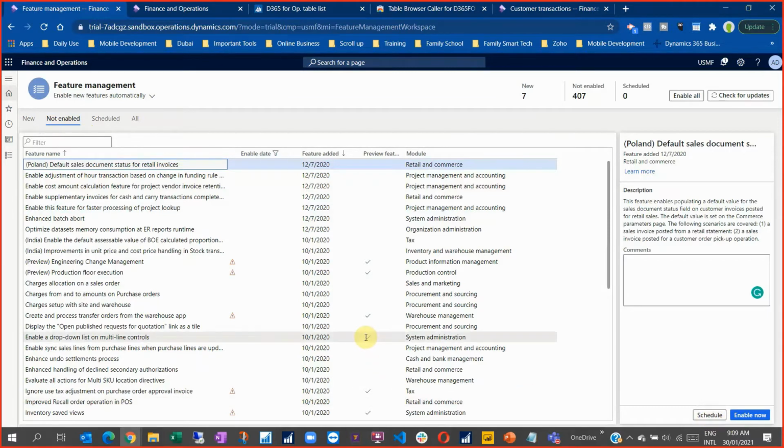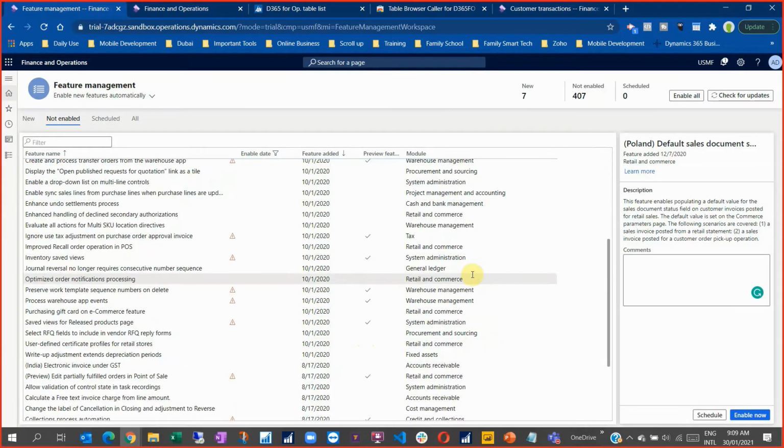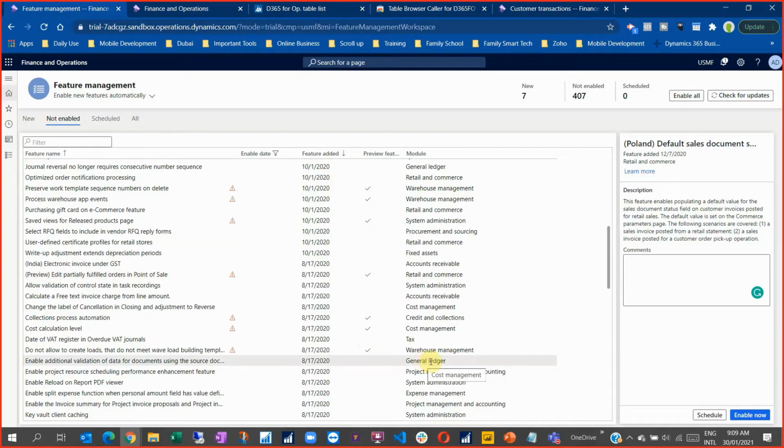Why did I put this as part of the tips and tricks for financials? Because as financial management, you will see that there will be a lot of new features related to General Ledger. From time to time you will have a lot of new features related to General Ledger. So as a financial manager, CFO, or accountant, I can always go and see that there are new features related to financial General Ledger, credit and collection, cash and bank, and I check these features.